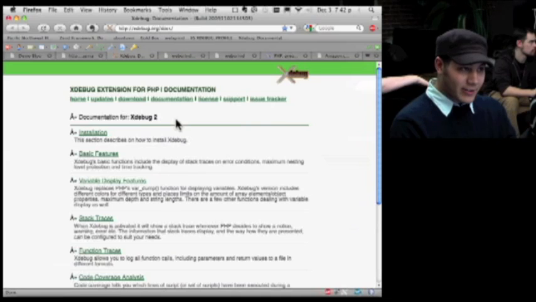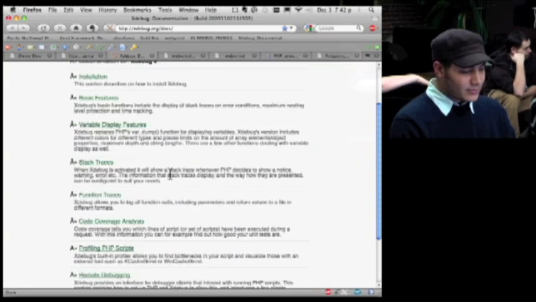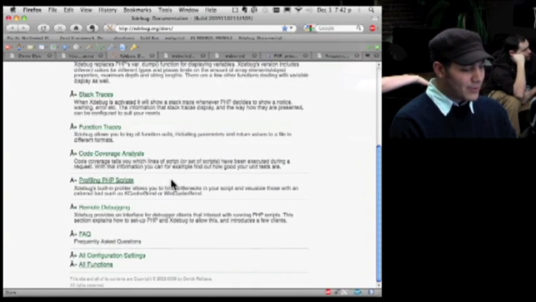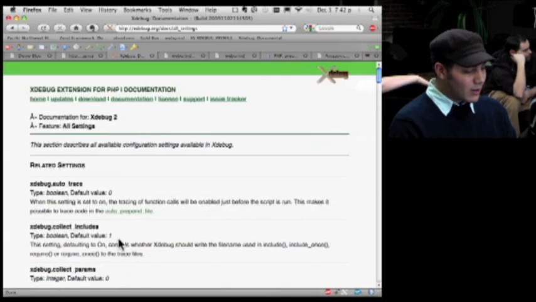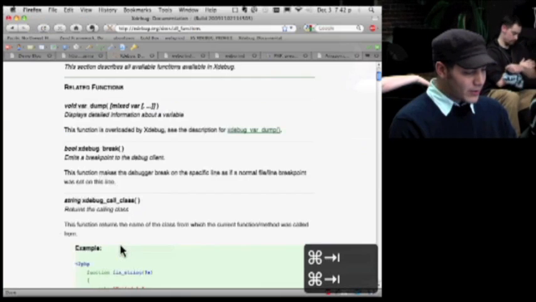Xdebug documentation, great segue actually, is very handy. It's on xdebug.org. They hide a couple of the most valuable features at the very bottom of their docs page. You'll find yourself looking at the all configuration settings and all functions fairly often. Let me actually look at all functions right now.